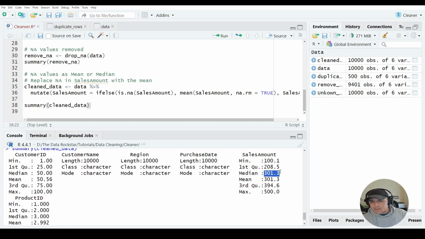now the median is exactly the same as the mean. The first quartile is slightly changed, but we don't have NAs anymore, as you can see at the bottom of this sales amount. But we still have the same amount of data as before, and that's because we have created a mean. That's another approach people use in situations with cleaning data.